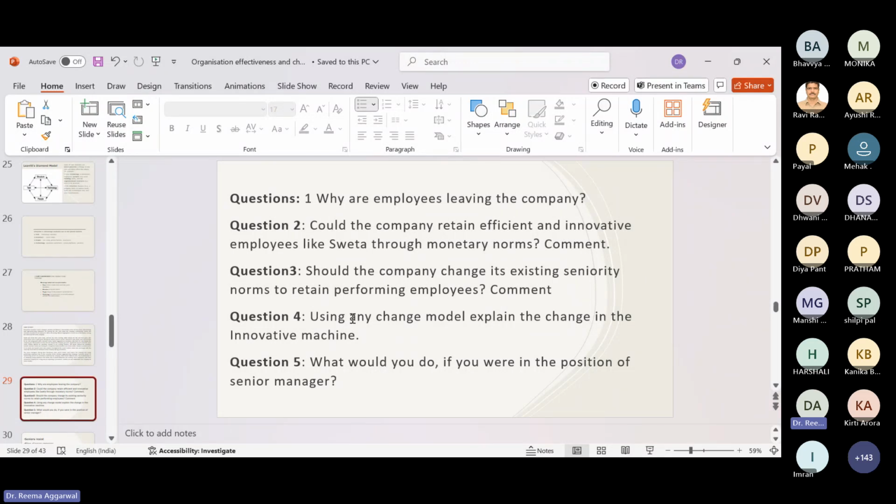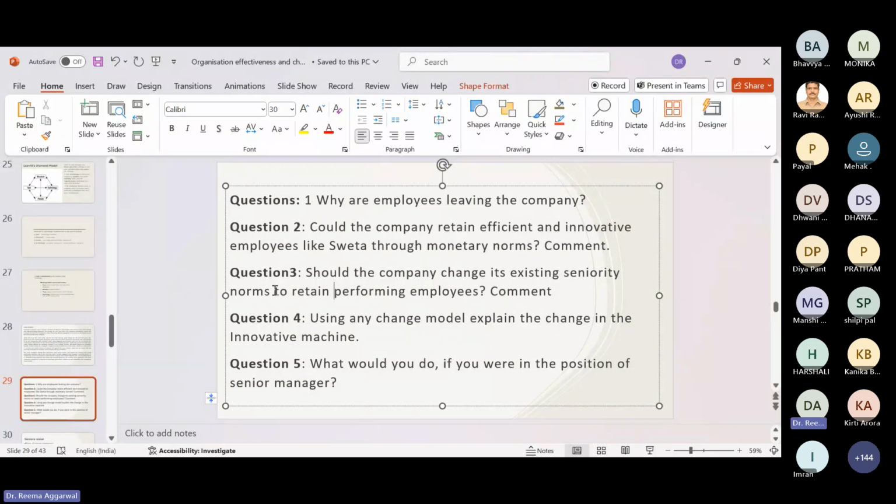ठीक है? Could the company retain efficient and innovative employees like Shweta through monetary norms? No. Correct answer. Reason यही आएगा, Shweta is looking for recognition and company could not retain it. Third, should the company change its existing seniority norms to retain? या to retain छोड़ो. Let me delete this part of the question. Now answer. Should the company change its existing seniority norms?